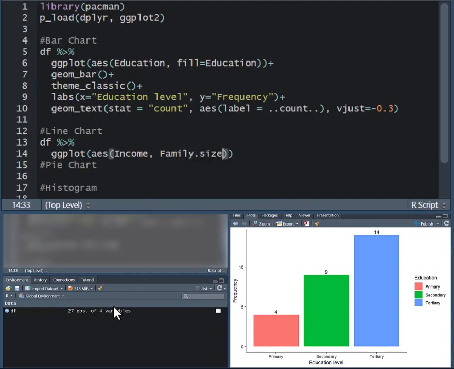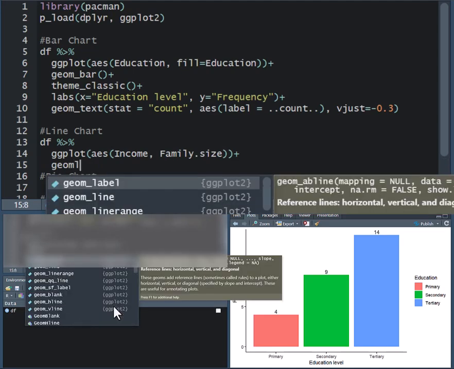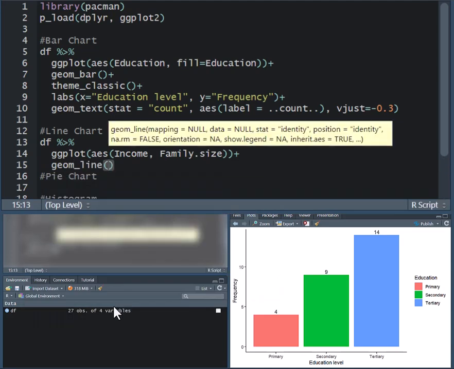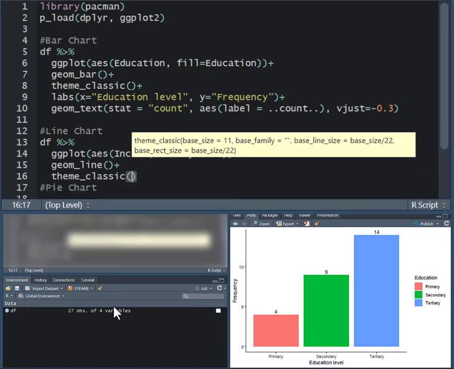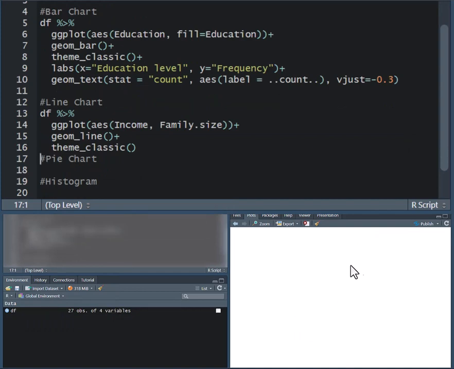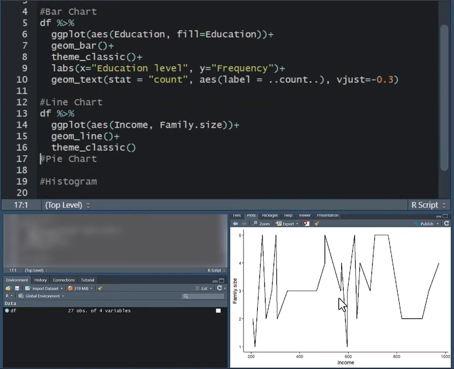So when I put in family size, I'll add on the geometrics. The geometrics shall be a line graph. And I'll add on my theme as classic. So when I run that, you can clearly see that I've plotted a line graph of family size against income. Or I can change income against family size. So if you want to change the labels of the axes, you can use labs.